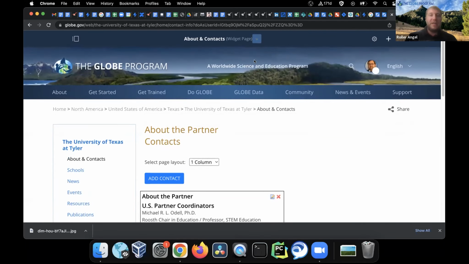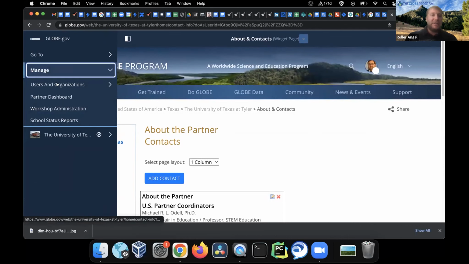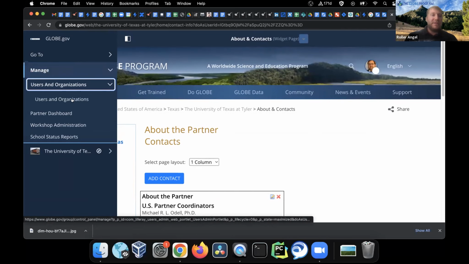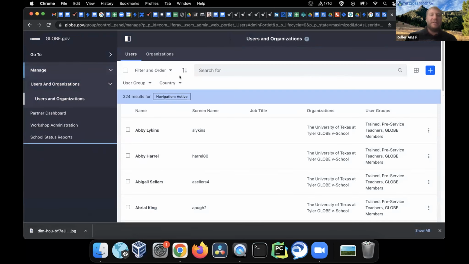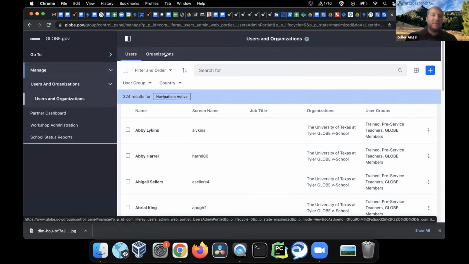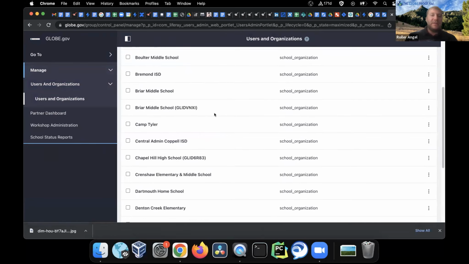Okay, so that's a good question. You go to menu, and then you go to manage users and organizations, and then you have to click that again, users and organizations. That'll load the tool that lets you edit addresses and stuff. The default page that it shows you is users, but the other one is organization, so that's the one you're going to want to go to. That'll show you all the organizations that you have access to and their type.